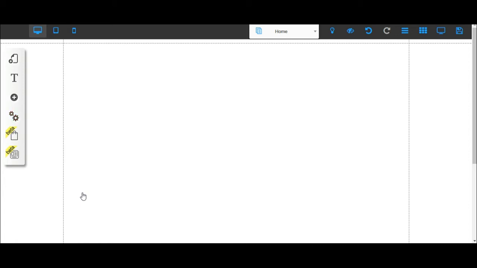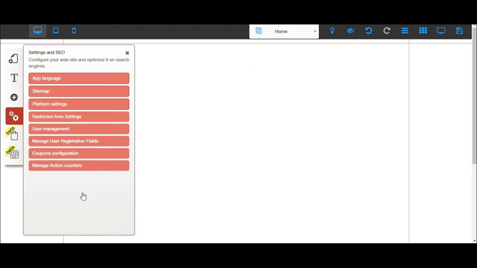So that was the features that we can add from the add button here. We've then got our settings and SEO. This is where we can add more information about our page. We can translate it if we want. If we have a restricted area on our site, we can set it here. So let's say I want to start a club, and only paid-for people can access certain pages in my site. This is where I can set this up.